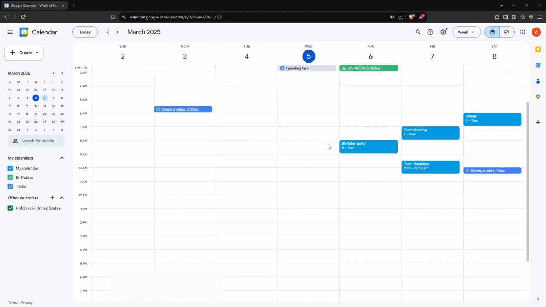Take a look at the top right hand corner of the page and you'll see a gear icon. Go ahead and click on it. This icon is your gateway to the settings menu where you can manage all your calendar configurations. Once the menu drops down, click on settings to proceed.